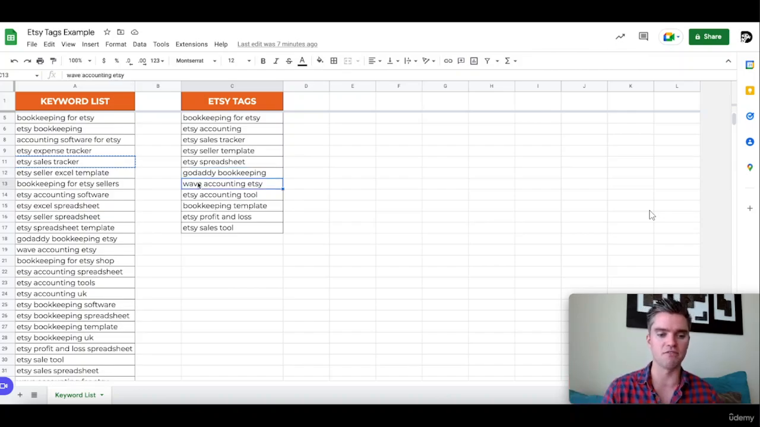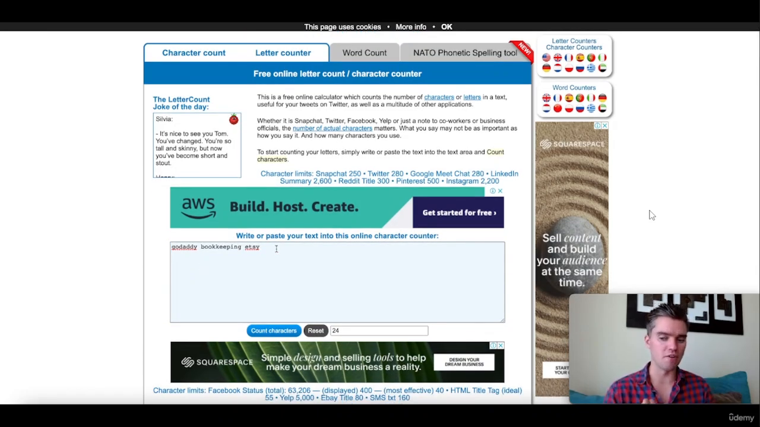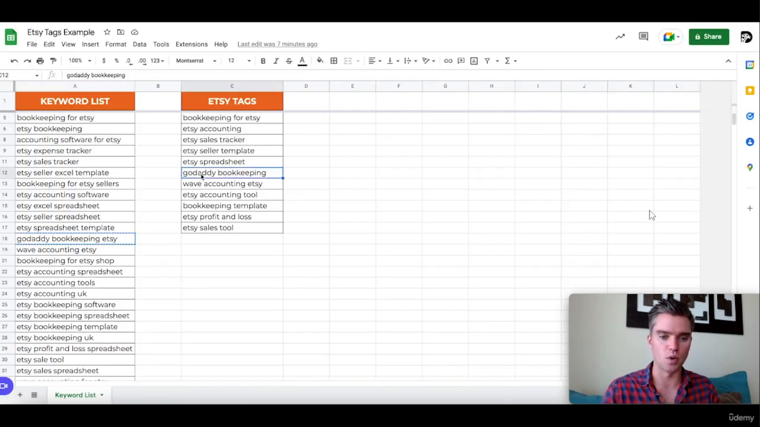Same thing here with Wave accounting for Etsy, right? Oh, and if we go here, GoDaddy bookkeeping Etsy. So if we Command-C and Command-V to paste, we see that GoDaddy bookkeeping Etsy is too long. It's 24 characters, and it needs to be 20 or less. So the key here is GoDaddy bookkeeping, right? Not only GoDaddy bookkeeping for Etsy, because we know that people who are searching this on Etsy, if they just type in GoDaddy bookkeeping, they're looking for Etsy sellers. So that's why we reduce it down to GoDaddy bookkeeping.